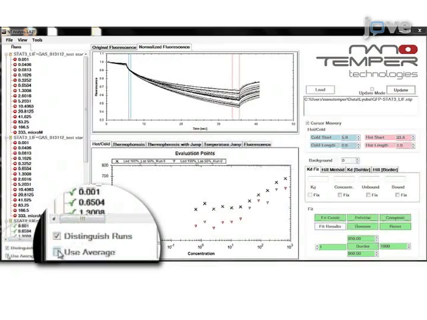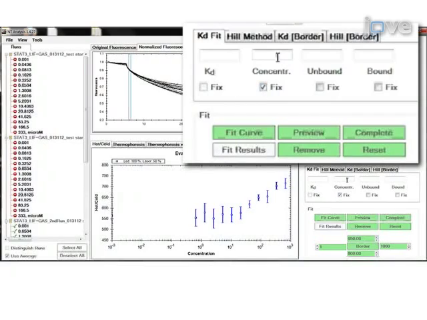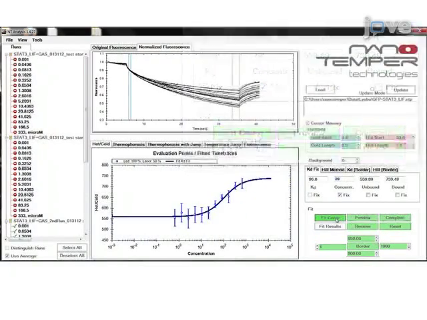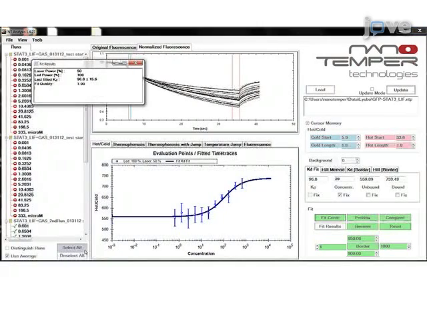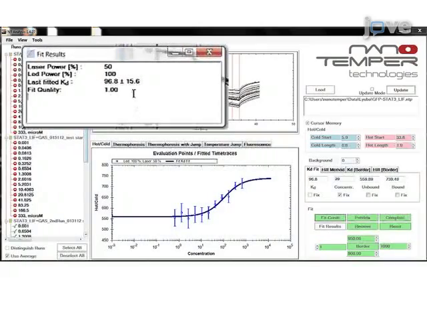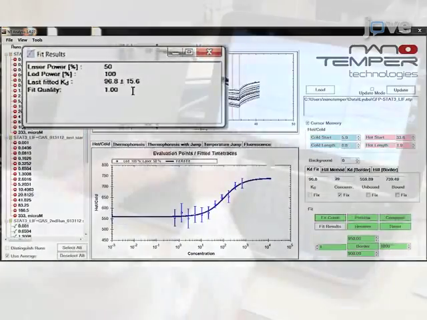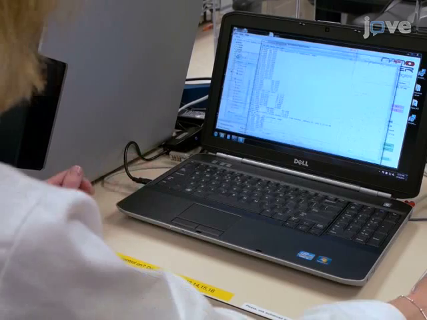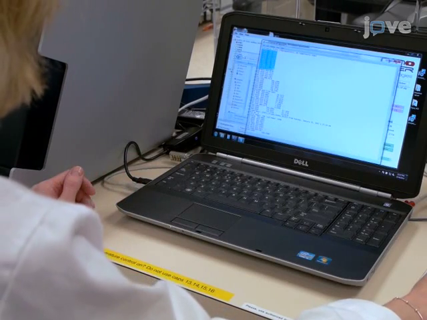To plot a dissociation constant fit, select Use Average, enter and fix the labeled molecule concentration value, and fit the curve. The binding dissociation constant, or KD value, with its standard deviation appears in a separate information pop-up window. Save the average fit data in a text file and transfer to Excel.